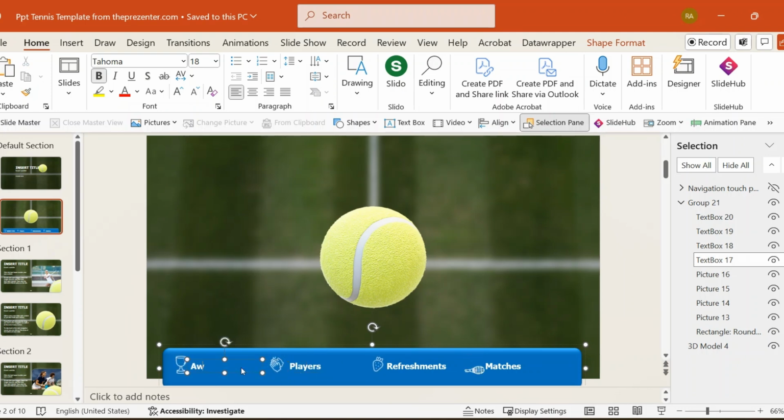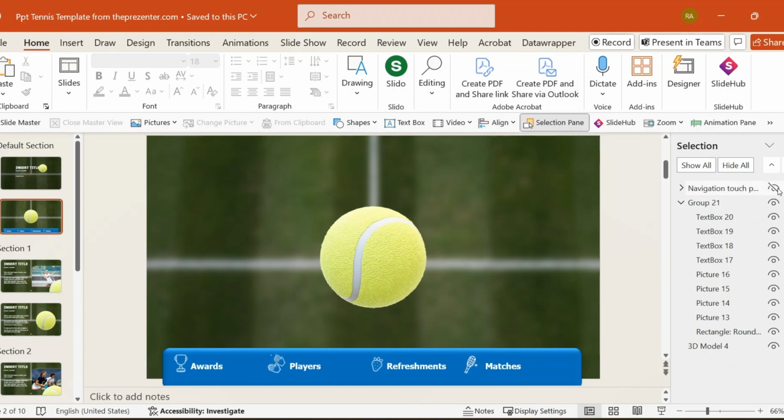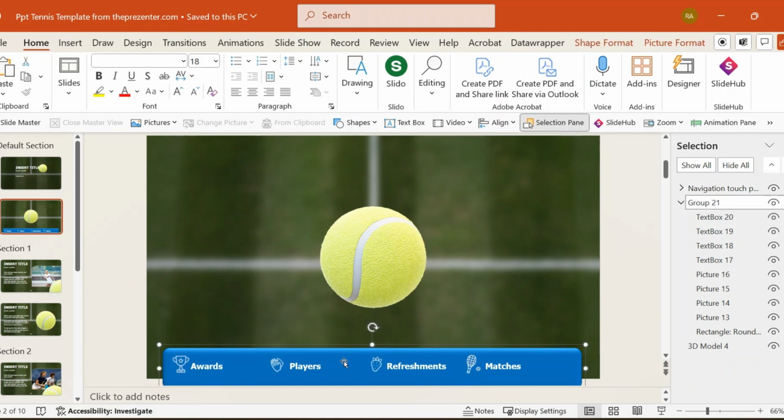There we go. And this would be awards. Now, once you've done that and you've changed those titles, obviously go back to the main navigation and switch that navigation touch point on again. That just means that your navigation will now be working. If you leave it switched off, you'll find that when you go into present mode, it won't work at all.